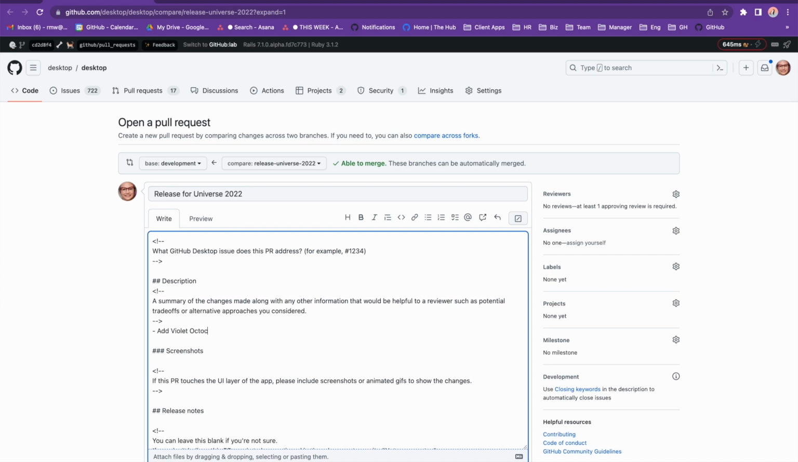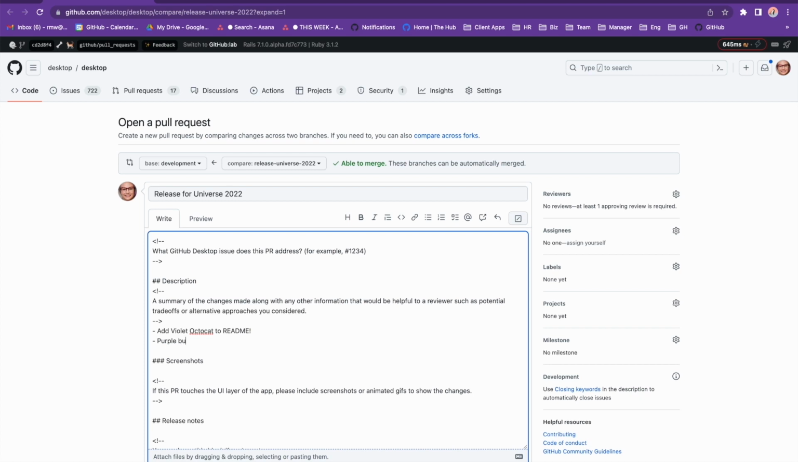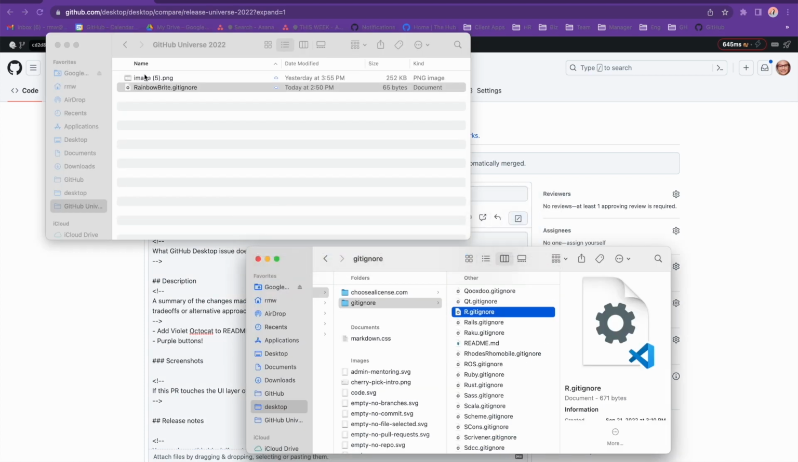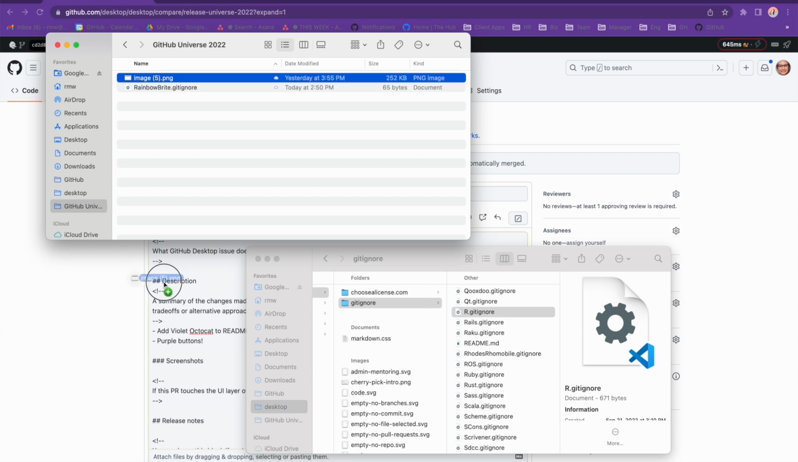Now, of course, for our reviewers, we want to have a description of what we're doing in this change. We need them to know that we're bringing Violet to GitHub Desktop, very important. We'll also go ahead and add a screenshot to our pull request description.